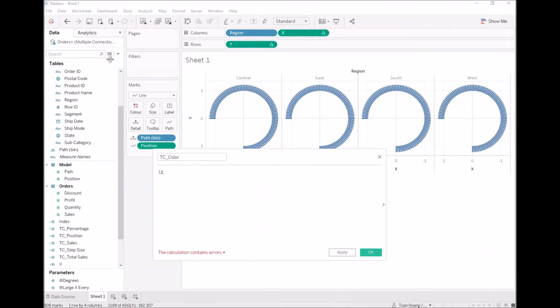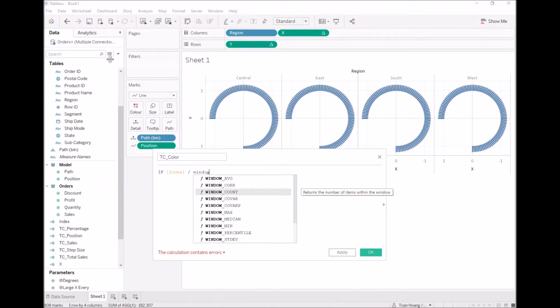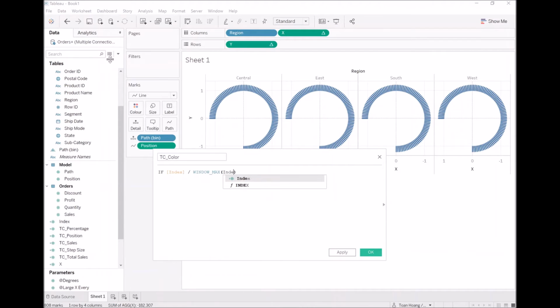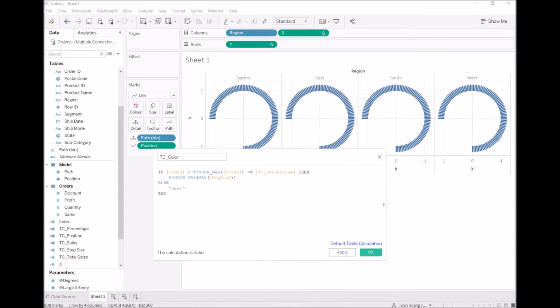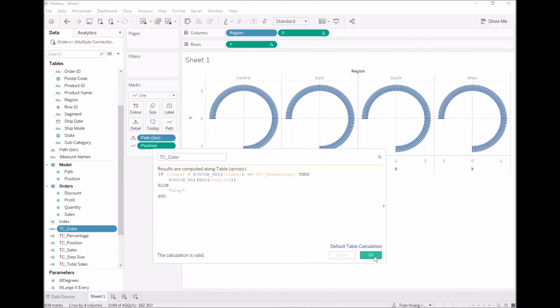This will be if index divided by Windows max index, so if that is less than or equal to TC percentage, then let's put Windows max region, else gray. We've done this a few times now, so hopefully this will be almost second nature to you all. Let's click apply. Looks good. Let's click OK.